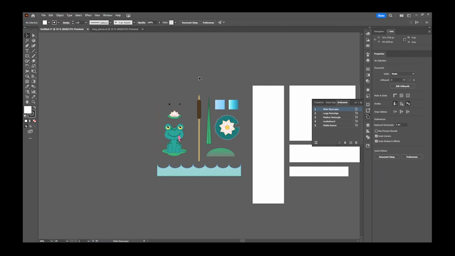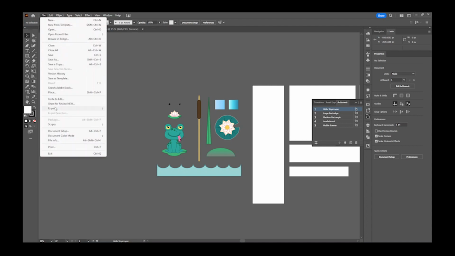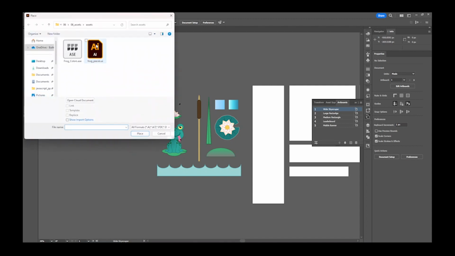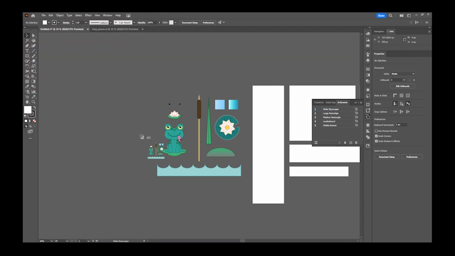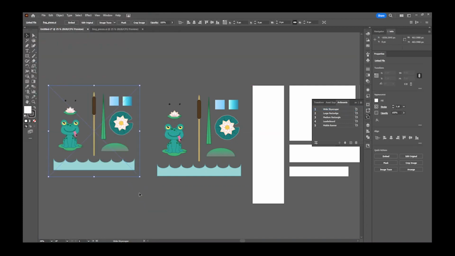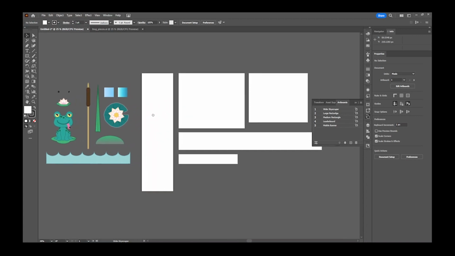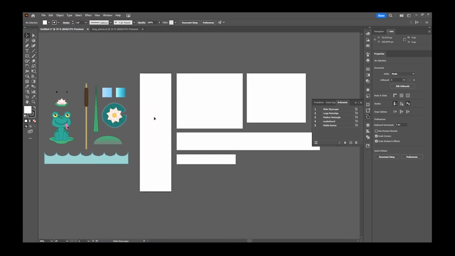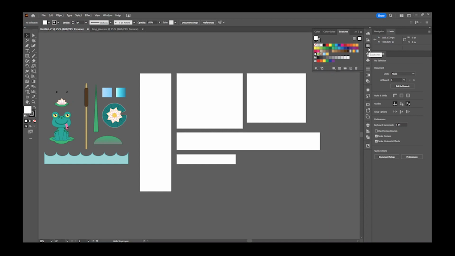Now the reason we are copying and pasting everything over rather than using file place is because when we do the file place method, it flattens it into a PDF. So now I can't grab individual items like I can over here. So I've got my graphics. Next, let's add my colors. So I'm going to go over to the swatches panel. If you don't immediately see that, just go to Window and Swatches.